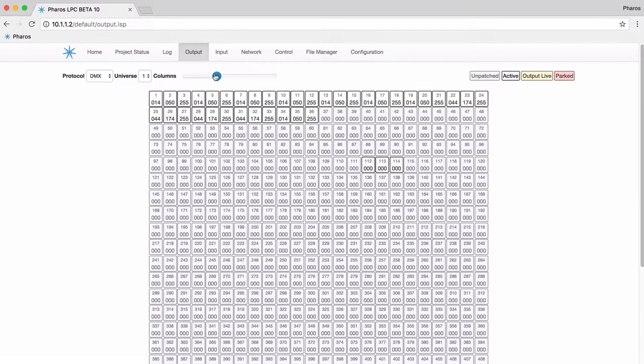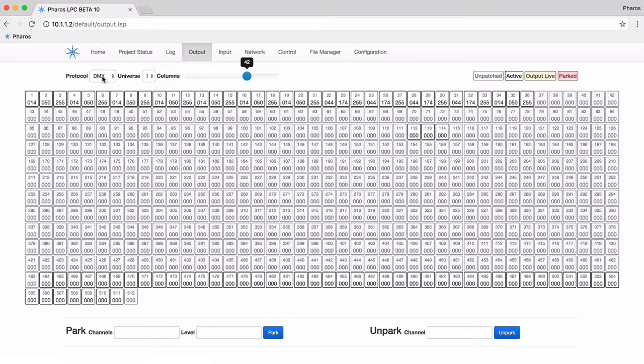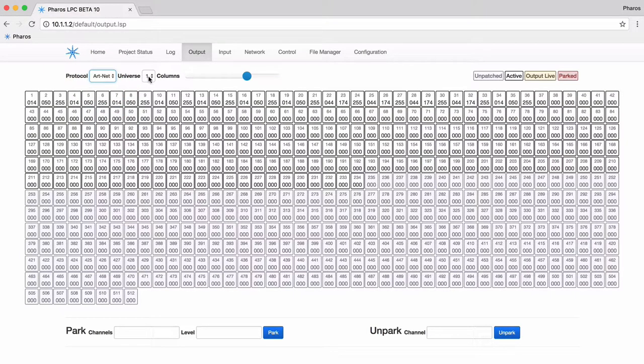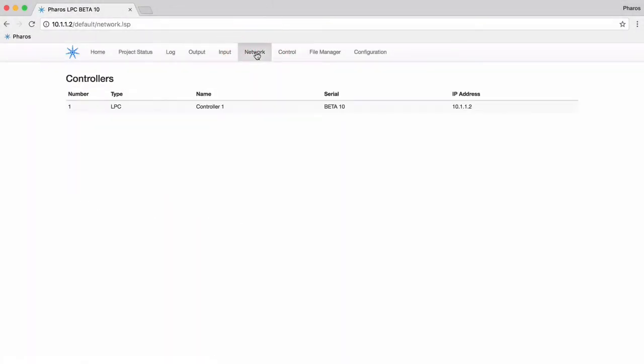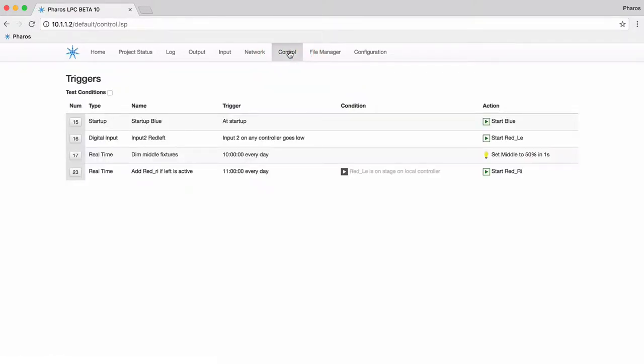The output tab allows you to view the exact DMX or eDMX levels currently being outputted by the controller. This is a great place to double-check correct data is being sent to a non-functioning fixture. The input tab shows the status of inputs and gets live updates. The network tab allows you to see other controllers and remote devices, relevant for multi-controller projects, or when using remote devices.